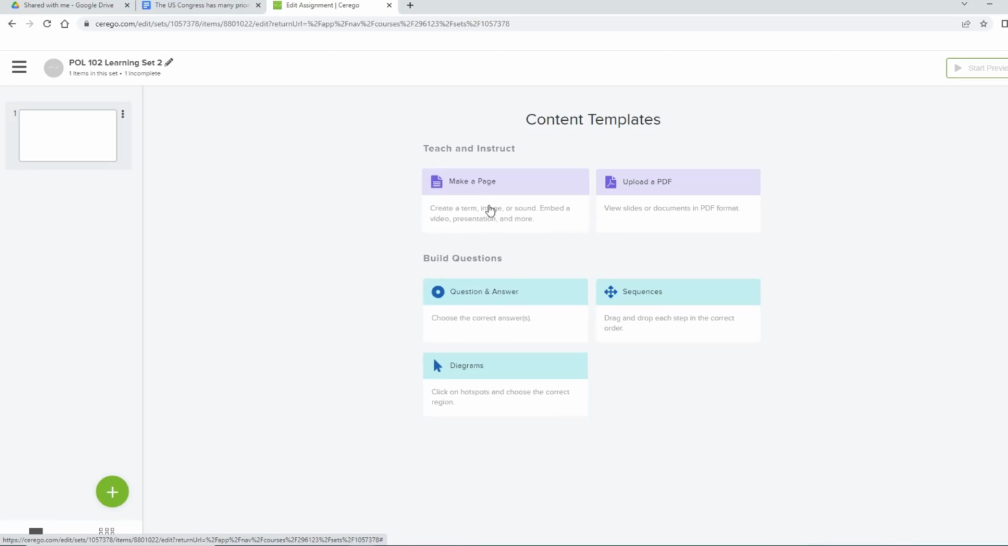In our case, I'm going to demonstrate how we can create a page with content from a script for a video that we have, and then use Cerego to identify the questions for us, and then we go and modify those questions that we select. If you want to learn to create those questions manually, please refer to the other video on creating questions manually in a learning set in Cerego.